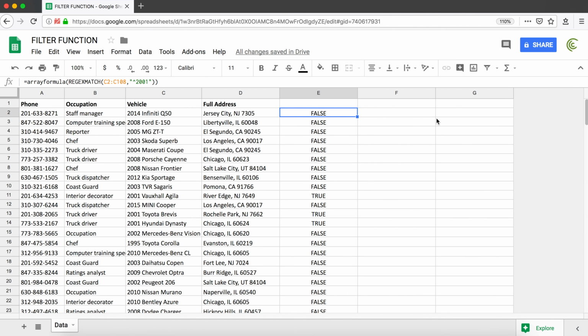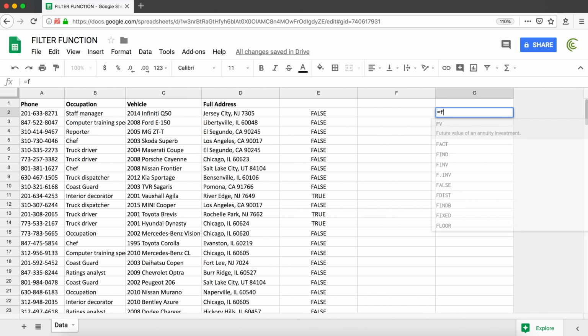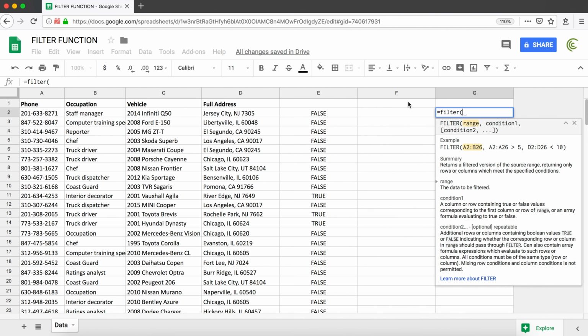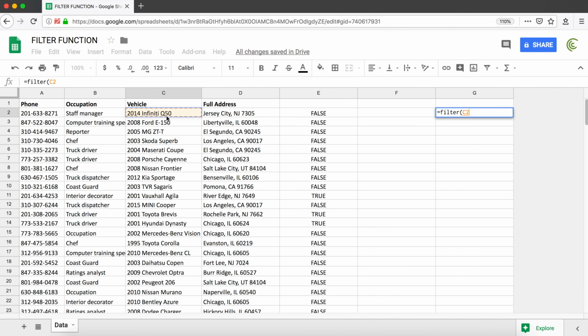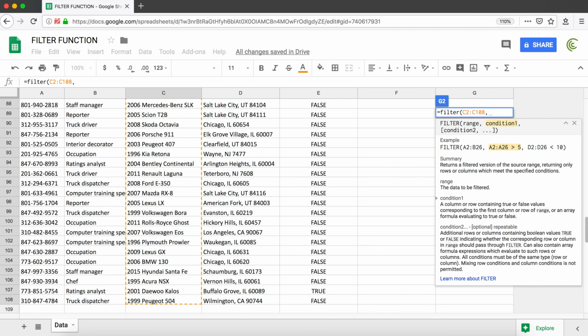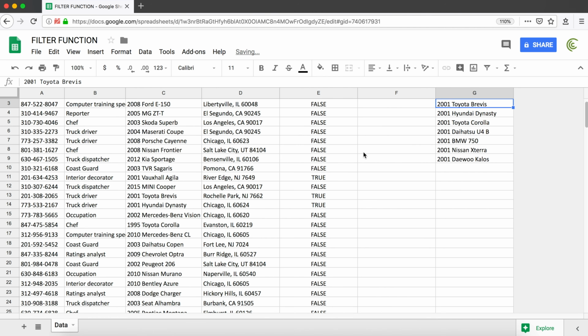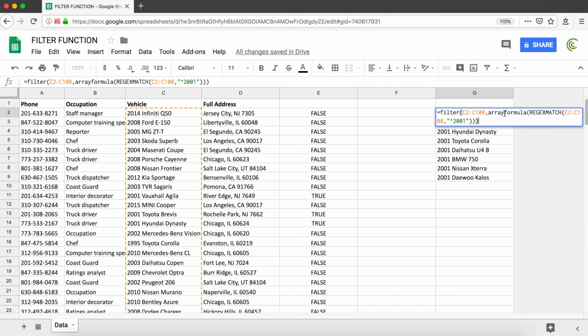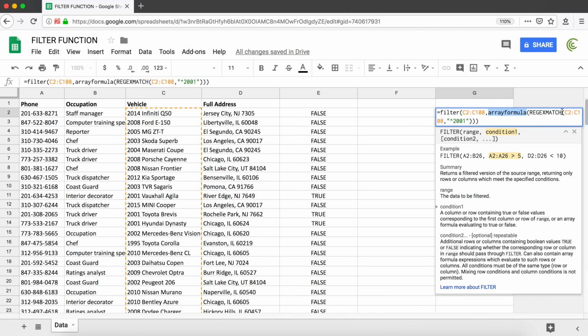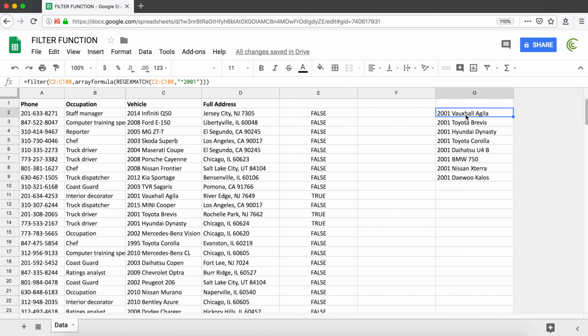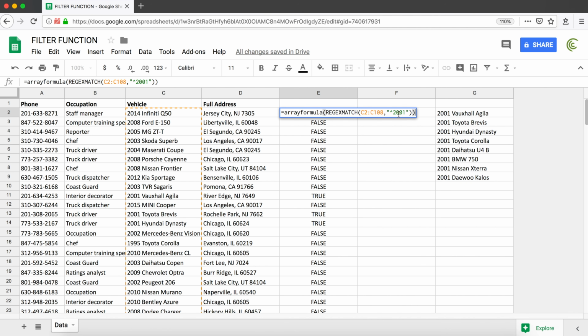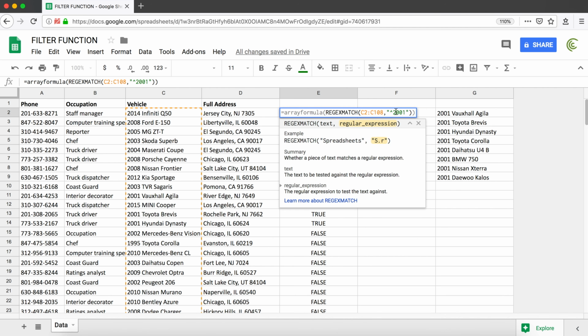So I'm going to copy that, hit escape, go here, equals filter, and then I'll just use the same column. I'm going to do Control Shift down, comma, and then I'll paste my array formula, close parentheses, hit enter. I'm not going to go back and remove array formula out of this. Again, you probably understand at this point that you can do this, right? So there it is. It gives us every 2001 vehicle using regular expression as a match for this entire column. So this gives you a lot of different opportunities with regular expressions.